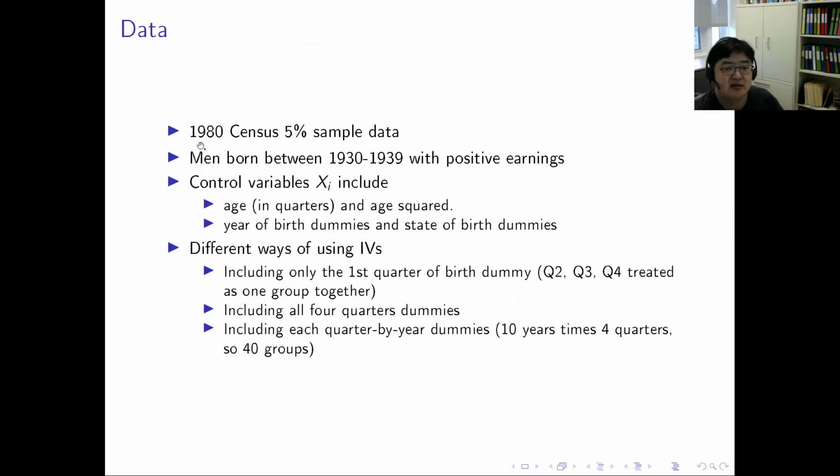Our data are from the 1980 census 5% sample, and we use men born in the 1930s, and we only use those with positive earnings. There are some observations with zero earnings, like unemployed people. We simply deleted those.